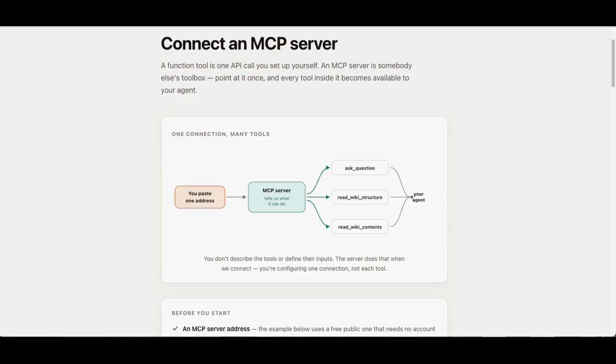A function tool is one API call you set up yourself. An MCP server is somebody else's toolbox. You point at it once, and every tool inside it becomes available to your agent automatically. You don't describe them. You don't define their inputs. The server tells us all of that when we connect.